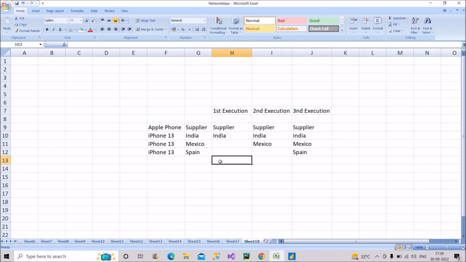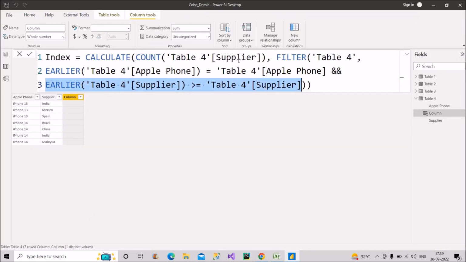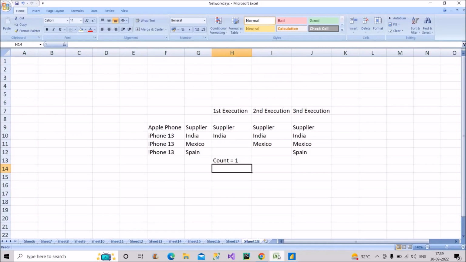So for this, what will be the count value? The count value will be equal to 1, right? That's what we have done here. We have counted the table for supplier name. So whatever is the result of this portion, we will count the supplier name for that. So in the first execution, the count is equal to 1, and that is what we are counting, and that is the index value.